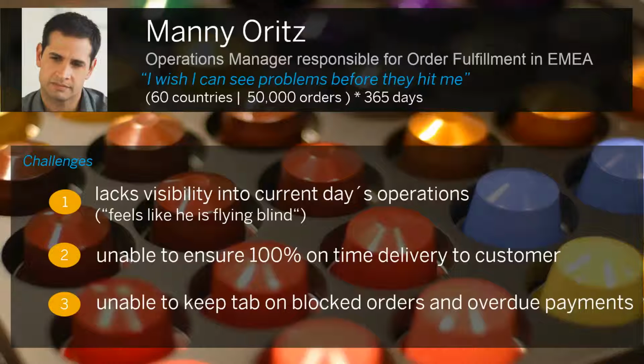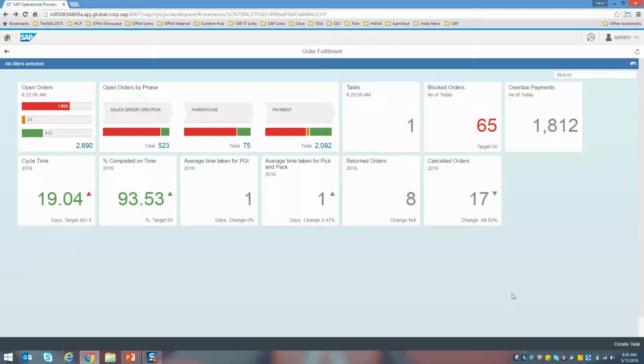So he lacks visibility on what's happening now. What should I focus on? Can I resolve problems? Can I resolve situations? Can I get a team onto it to solve problems? He's unable to keep tabs on blocked orders and overdue payments, and that's in real time. He needs to know what the problems are and what he can solve, and blocked orders and overdue payments are his critical focus areas. So let's come to a demo where I will showcase how Manny would use SAP Operational Process Intelligence to enable better business operations for order fulfillment.